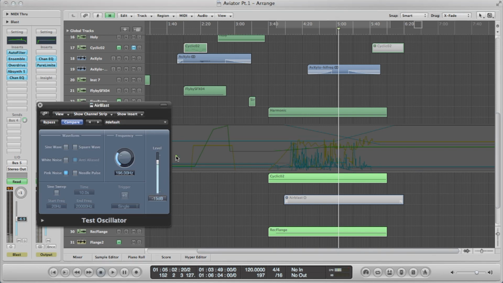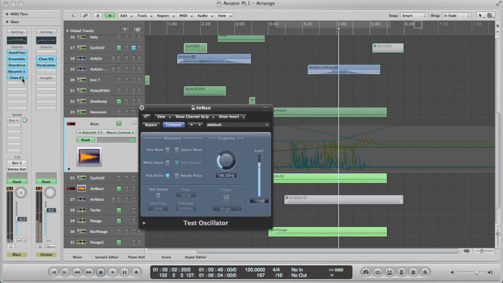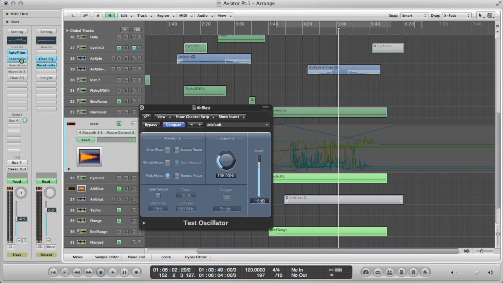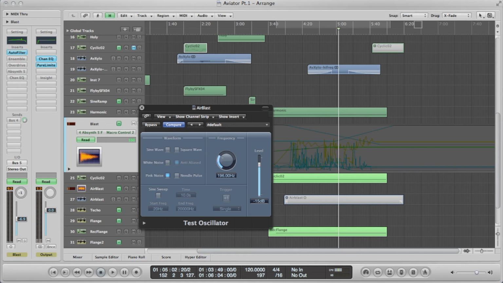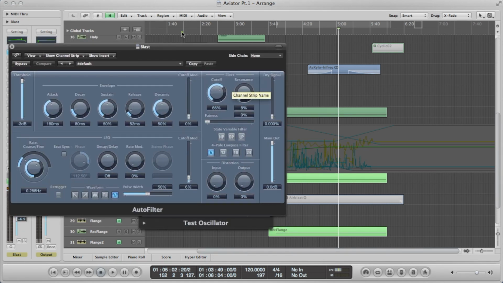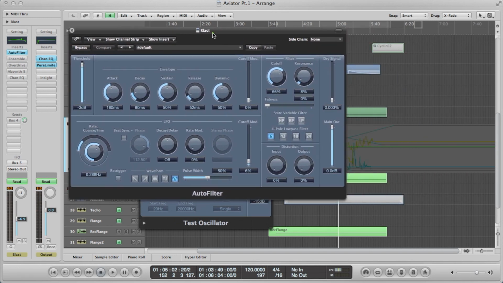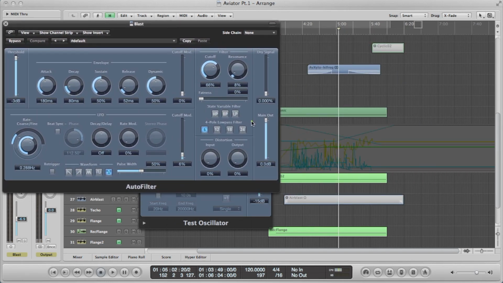Just to give the feeling of a lot of progression and dynamic, I did use a lot of automation, as you can see. Now let's run through the inserts. I used an auto filter, which is just modulating the cutoff frequency on the low pass filter. Just a shallow 6 dB slope there. Very slow modulation, only 0.28 Hertz, along with the random LFO shape.